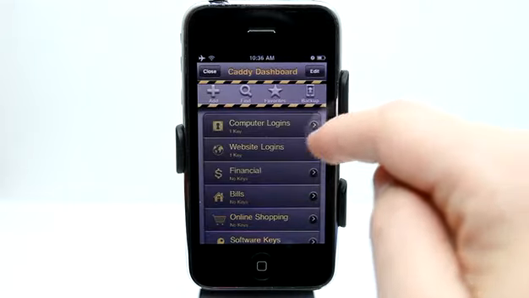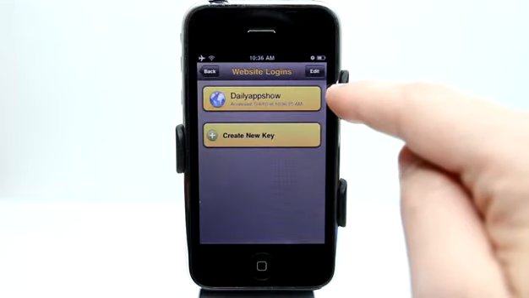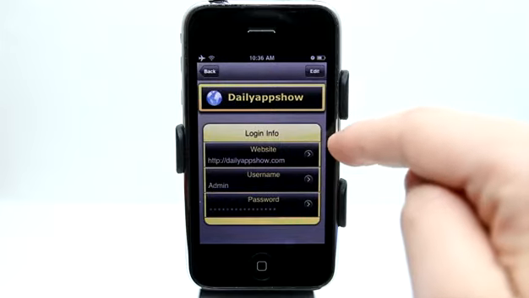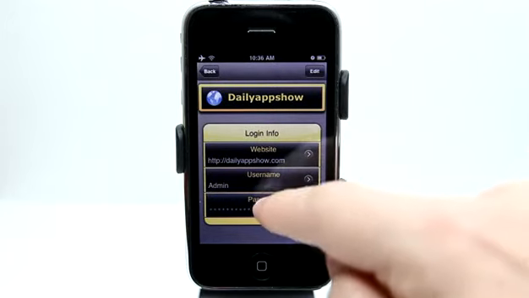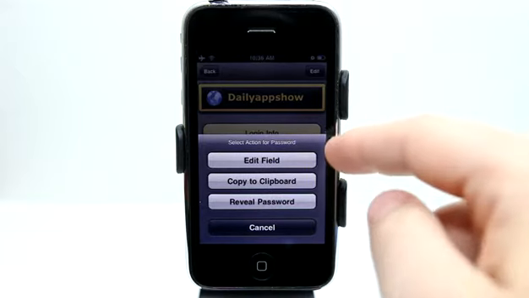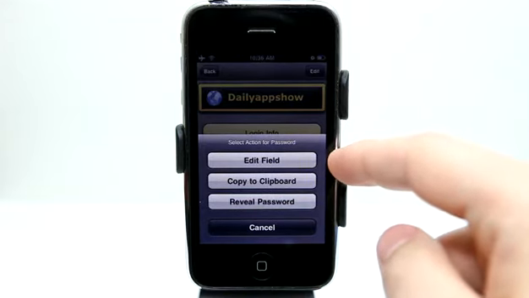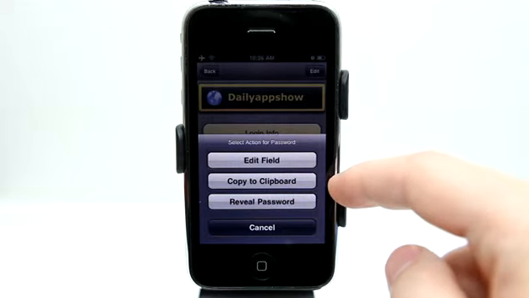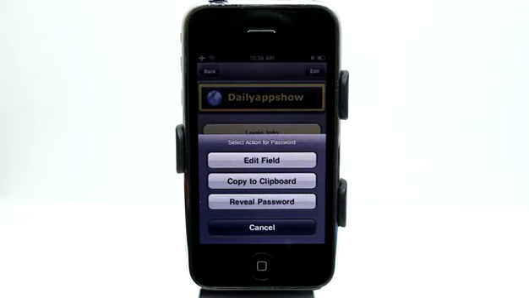So now if I go under website logins, I could see the Daily App Show right here, and if I tap on it, I could see all my information right here. When I tap on password, it gives me a couple different options. One is to edit the field as if I wanted to change the password. Second one's to copy it to the clipboard. And the third one's just to reveal the password and actually show it to me.